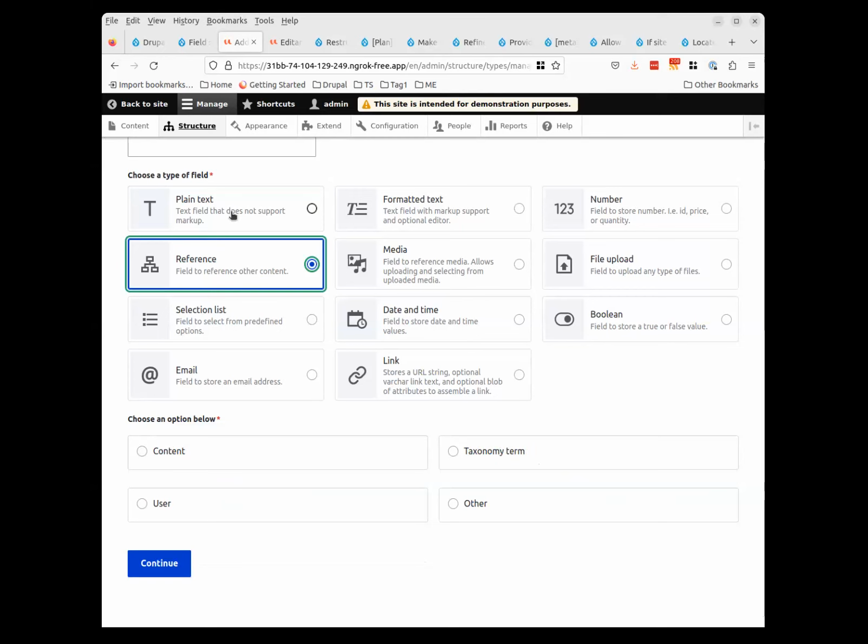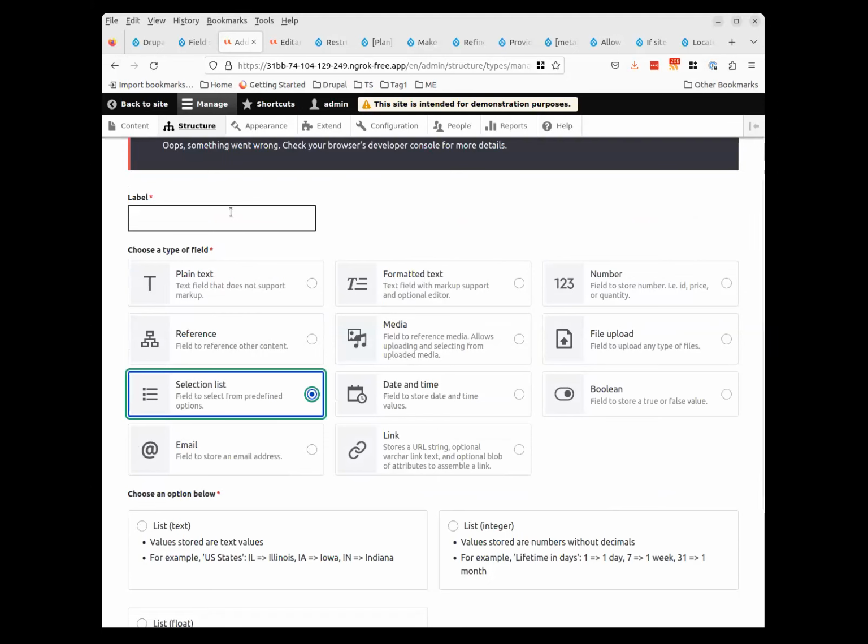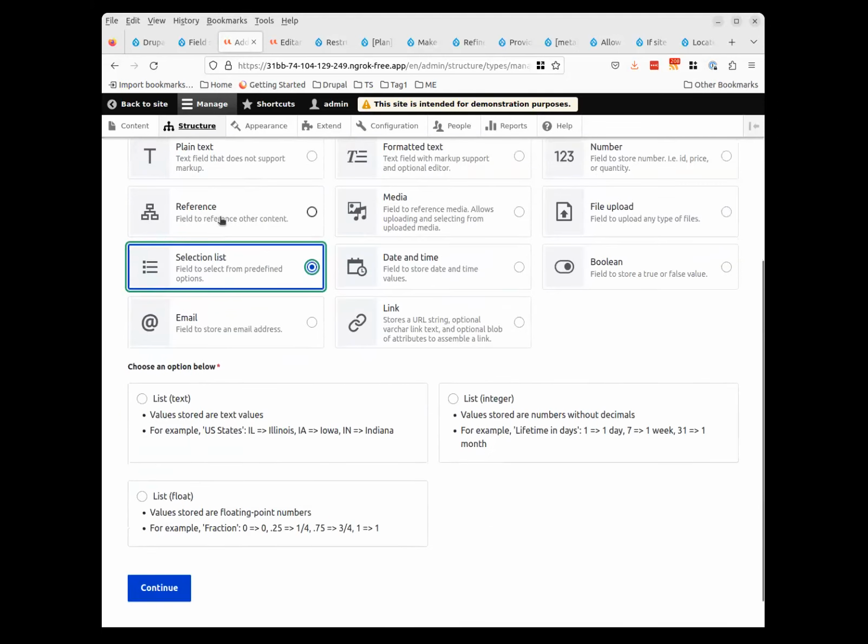Sorry, one additional point in regards to screen reader announcement is also because you show it right now, Benji, in the context, for example, of reference, and the additional options, you have content, user, basically the labels for them. But if you change, for example, to, let's say, selection list, then you have the description for the list text, for example, values stored, text values, for example, USU states and so forth.